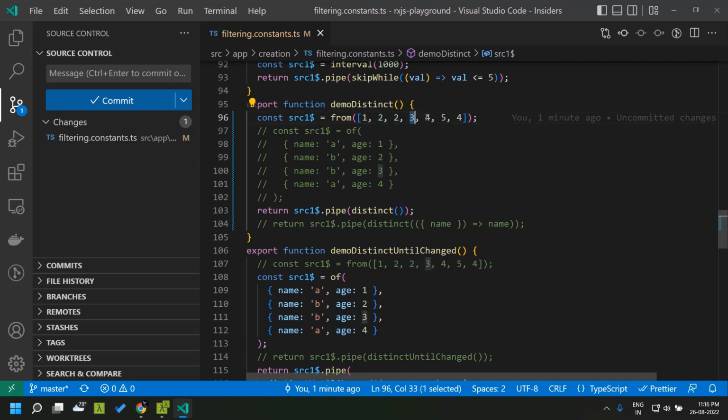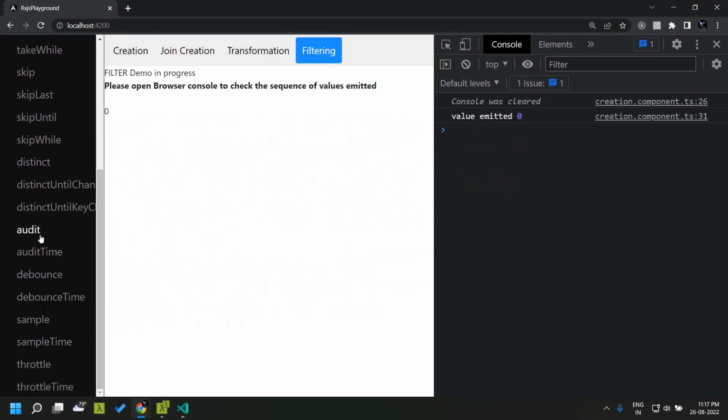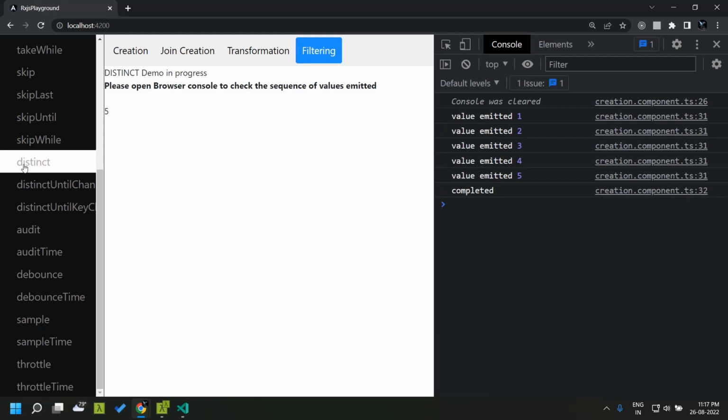Next 3 will be emitted, 4 will be emitted, 5 will be emitted, but this 4 will be skipped since it is already present within the input. So this is the way in which you can call the distinct operator. Now when we click on distinct, you can see that the values 1, 2, 3, 4, 5 are emitted and all the duplicate entries are skipped.